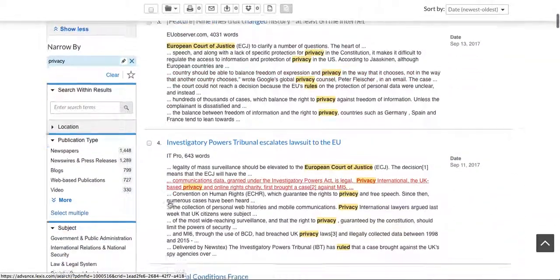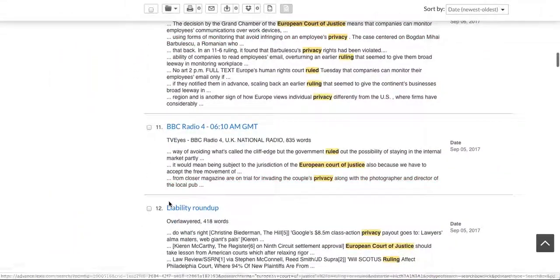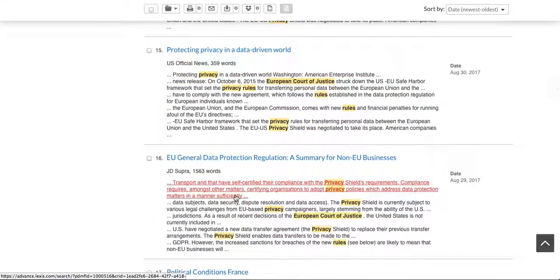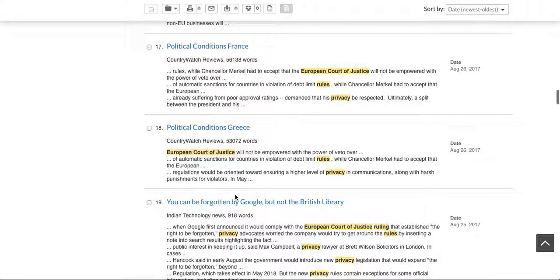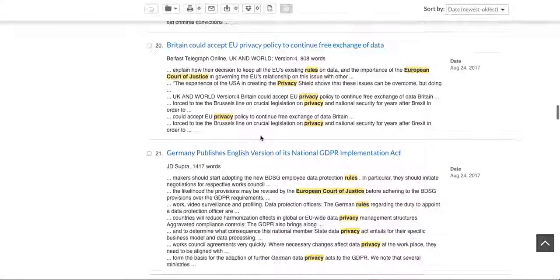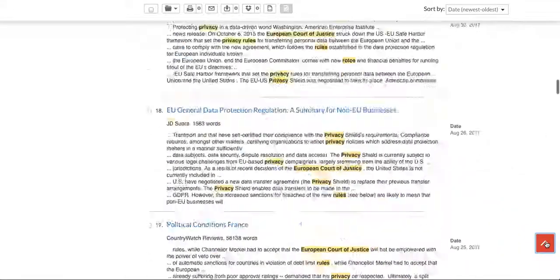And then the other one I also liked is down here. I think it's number 12. Protecting data in a data-driven world. There's a lot about this on here. There's one in here that had to do with the right to be forgotten. This actually was a big case that came out a few years ago. I'm not finding what I want.